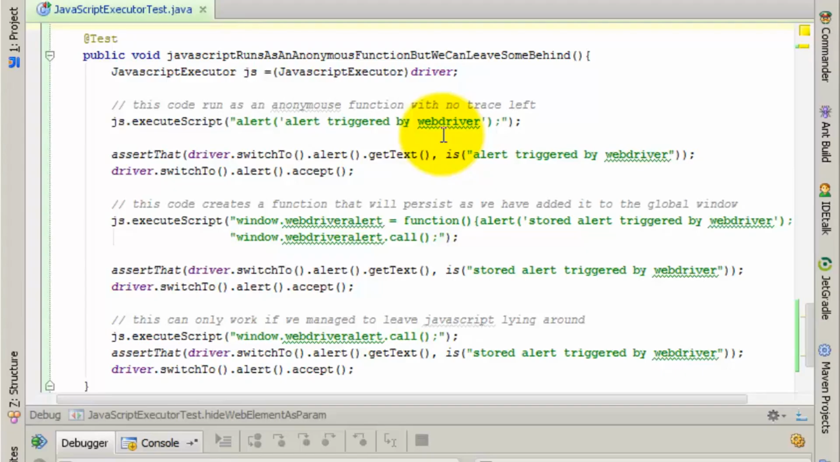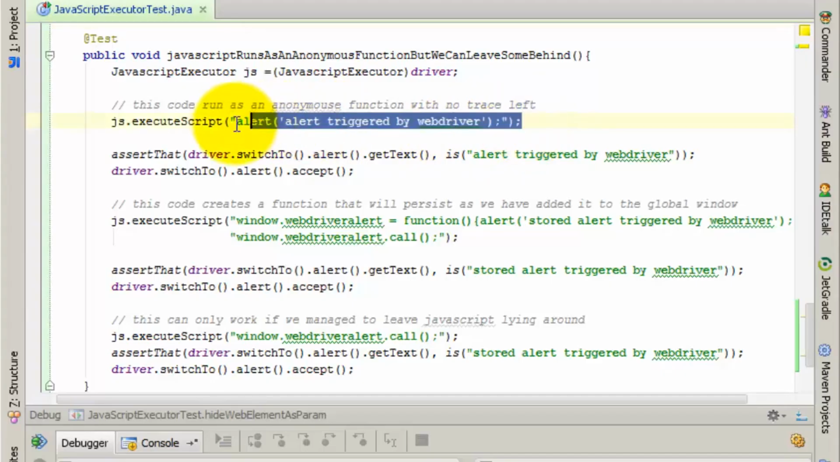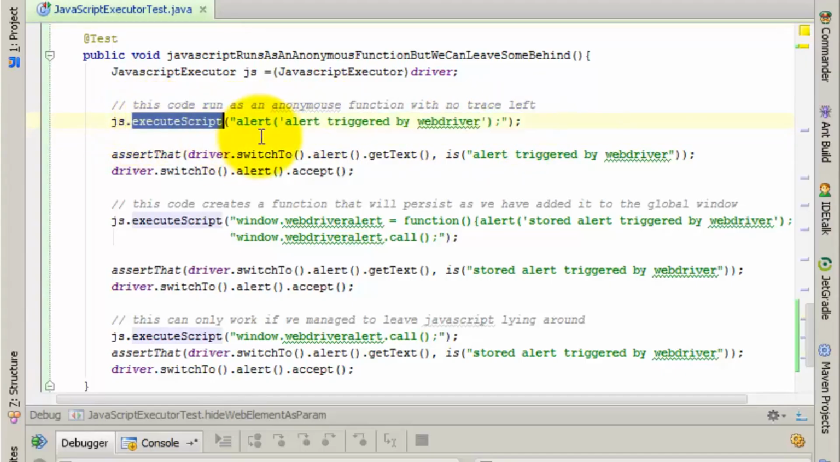So the way that I am doing this here is I have decided that an alert is a very visible thing to inject and check for, and there were no alerts in that canvas example, so any alerts that appear are ones that I have added. So the first thing I do is just to double check that I can still execute an alert. I do an execute script that triggers an alert with this text, alert triggered by WebDriver. Then I check that that alert appears, then I dismiss it with an accept OK.